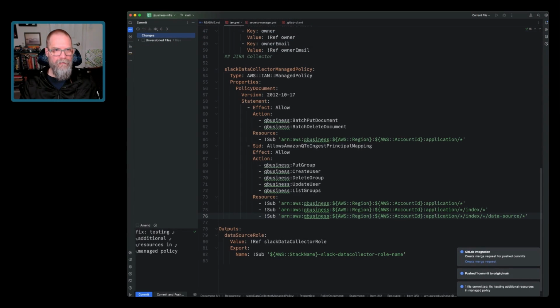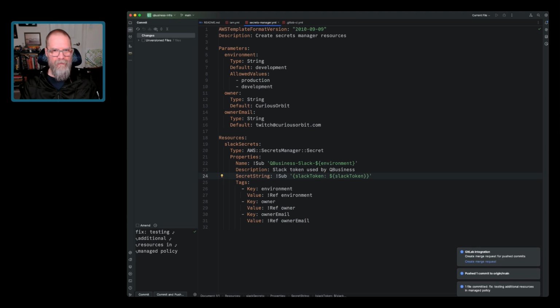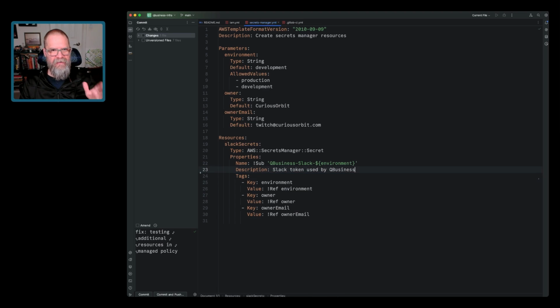Okay. And you'll notice that I started writing this out, and let's do the bare minimum just to see if we can get this to work first. Okay. And what I'm doing here is I'm just subbing, so there's Q Business Slack, and I'm just passing in the environment parameter value we set. So in our demos here, this will be dev. Okay. So pretty simple stuff there.